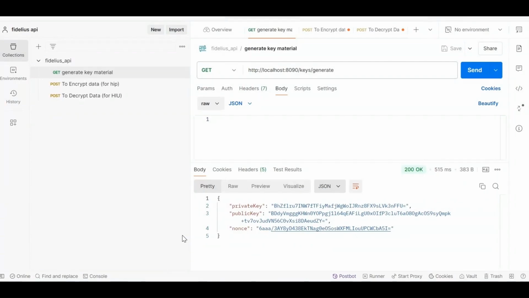In the Postman collection, there are 3 APIs involved. First, generate key material. This API generates the key material required for encryption. Second, the API encrypts the data, which will be used by the HIP. Third, the API will be used by the HIU to decrypt data, covered in milestone 3.